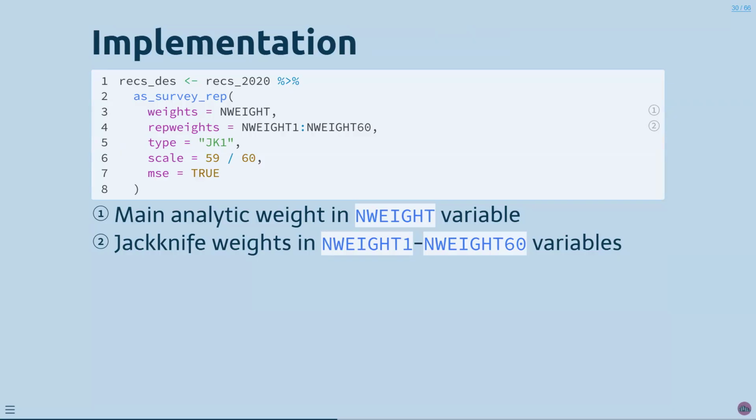And then it tells us in the documentation that the scale is 59 divided by 60, so we put that in there. Don't worry, again, you don't need to fully understand it. You can just stick it right in there, it's great. And the documentation also tells us to set MSE equal to true. So these are kind of the main pieces that we need. And once we enter all of this in and we create our REX design object, then we can actually move forward with the rest of our survey analysis.